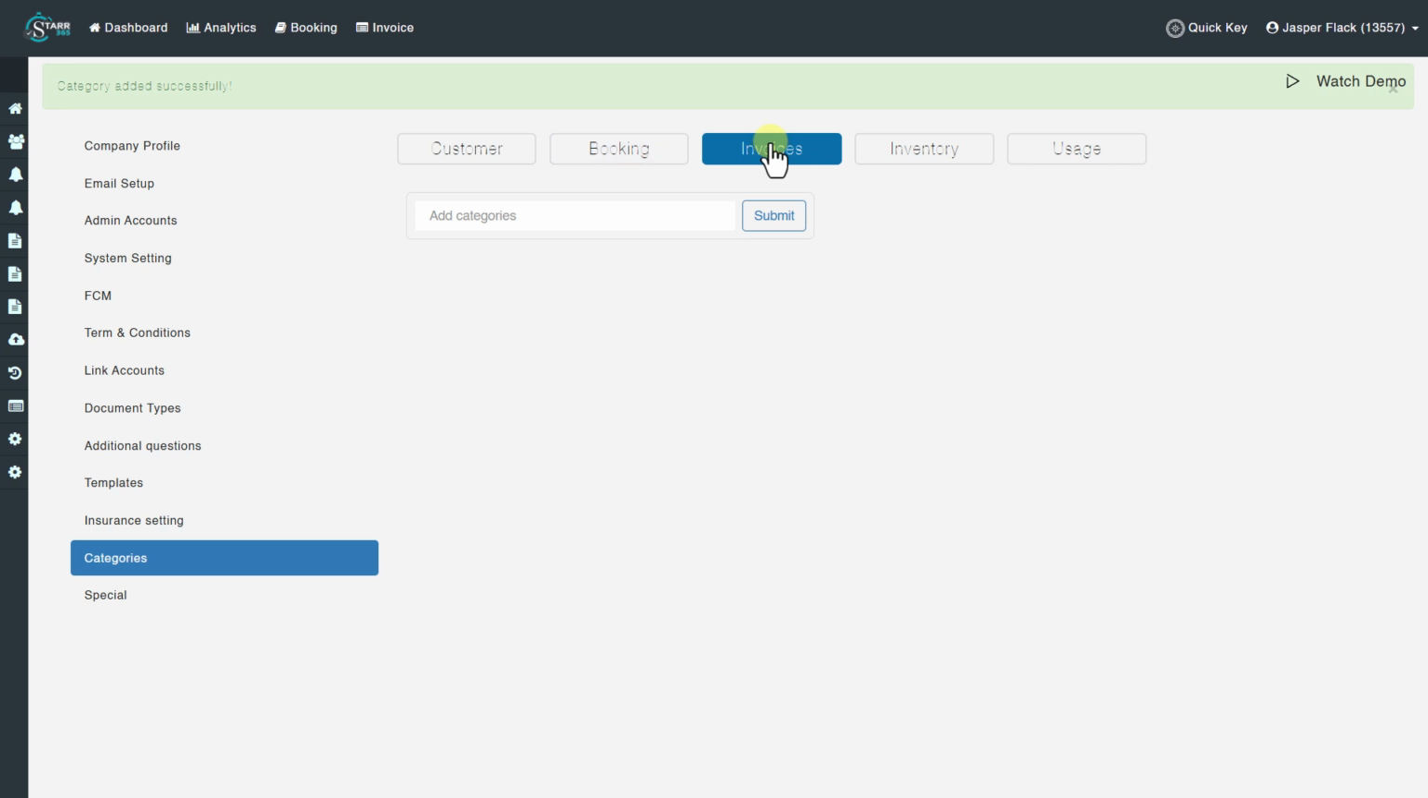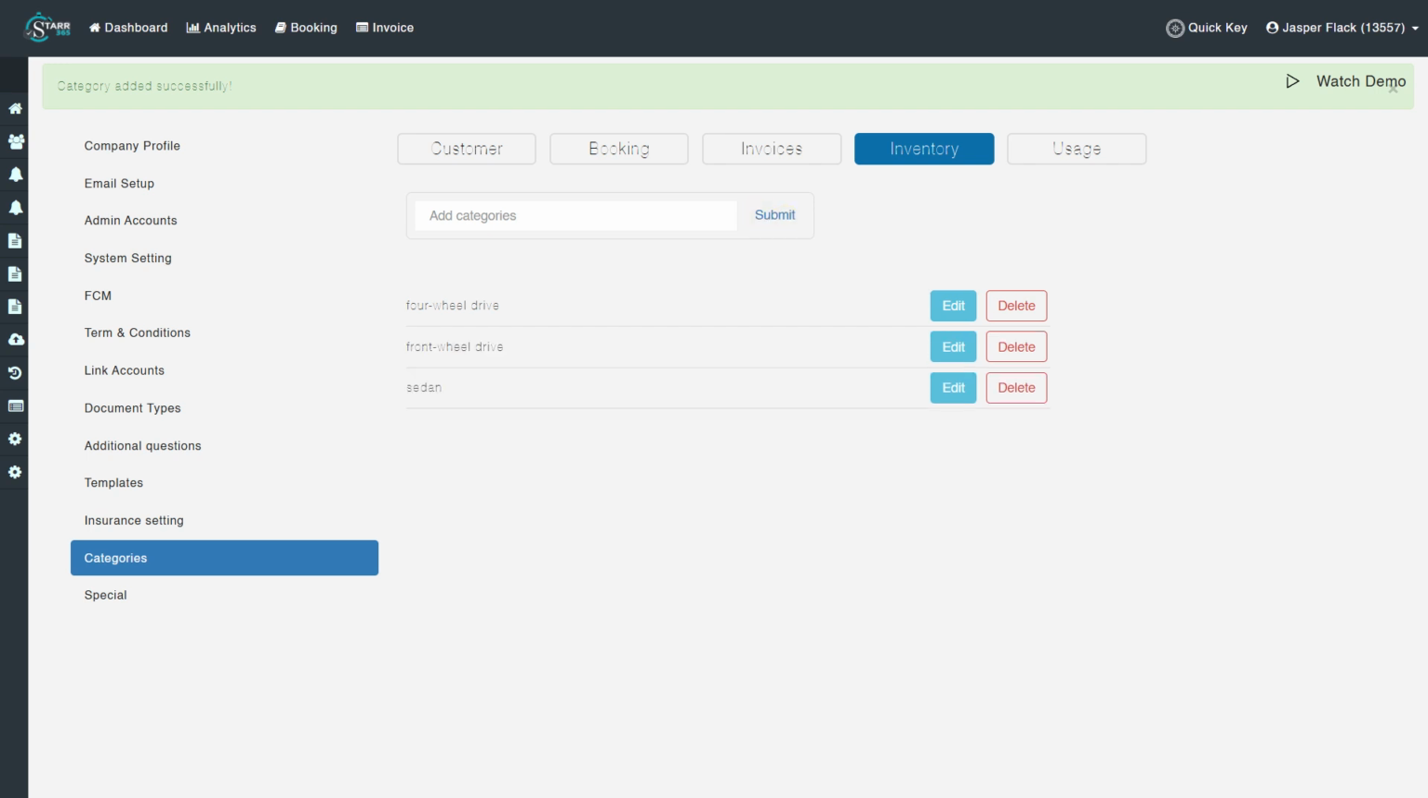Next, categorize invoices by type, for example, toll invoices, SMS invoices, and more. Likewise, set up categories for your inventory, like four-wheel drive, front-wheel drive, or sedan. Usage category can be valuable if your website is integrated with our platform. For more information on integration, please contact our support team.